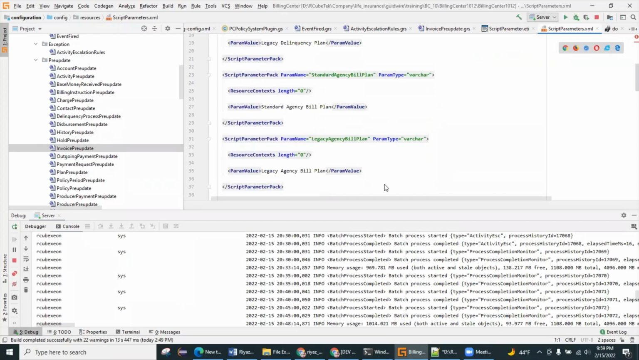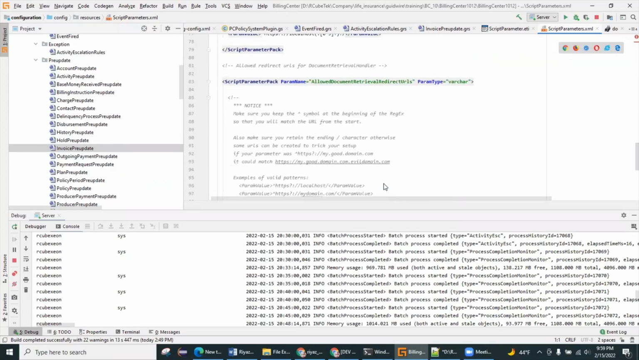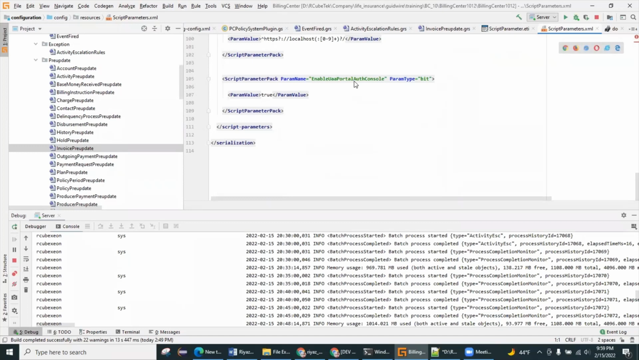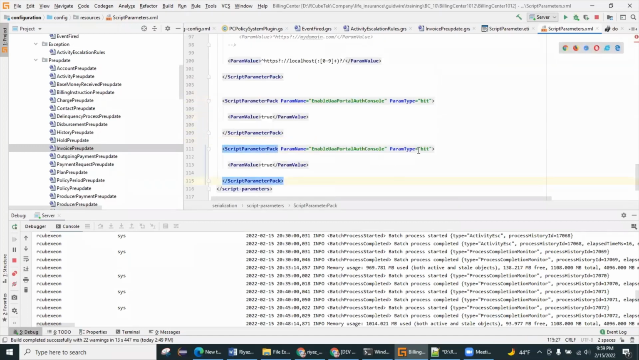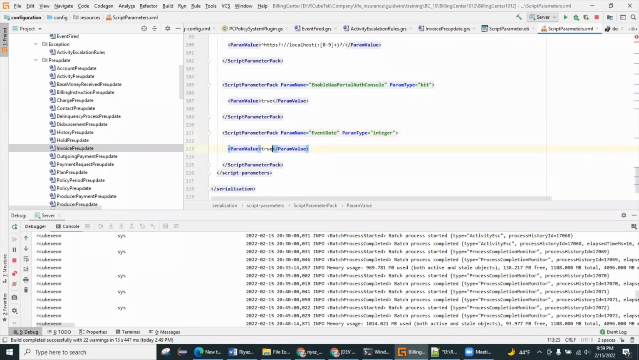Here it will be created. Go to the last and copy any integer value. Copy the last parameter and paste it here. Give the name. Type integer. Name it event date day, with any date that should be particular. Param value we can give 10. So now this has been created. Once it is created, one more place you need to add. Again, write script parameter.